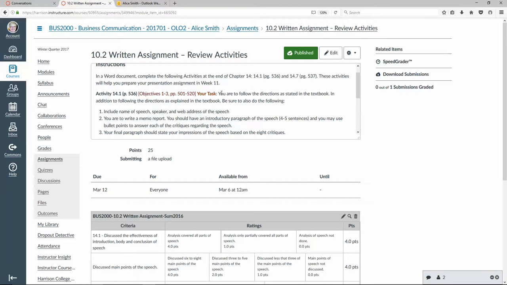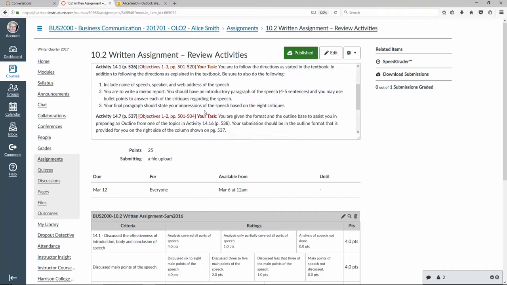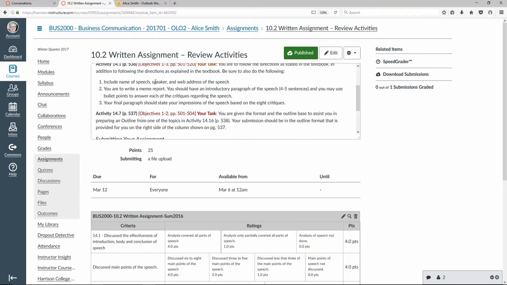For 14.1, you're to follow the directions as stated in the textbook. In addition to following the directions as explained, be sure to do the following. Include the name of the speech, the speaker, and the web address. You're to write a memo report. Remember, I sent out a template, so it does need to be in a memo. You should have an introductory paragraph of the speech, 4 to 5 sentences. You may use bullet points to answer each of the critiques regarding the speech. This is in your book. And then a final paragraph should state your impressions of the speech based on the 8 critiques.